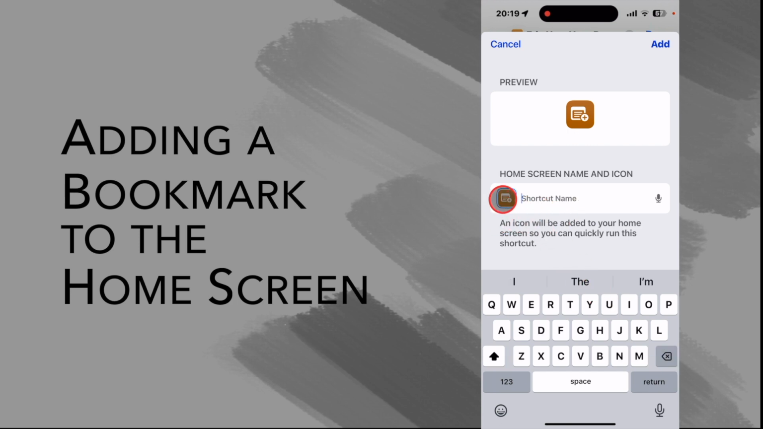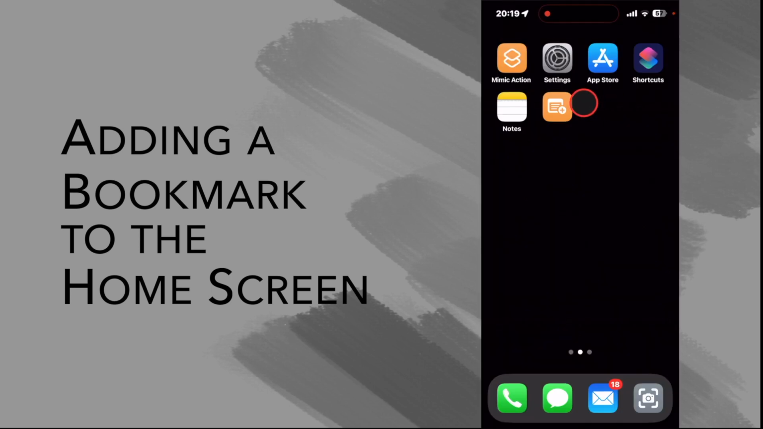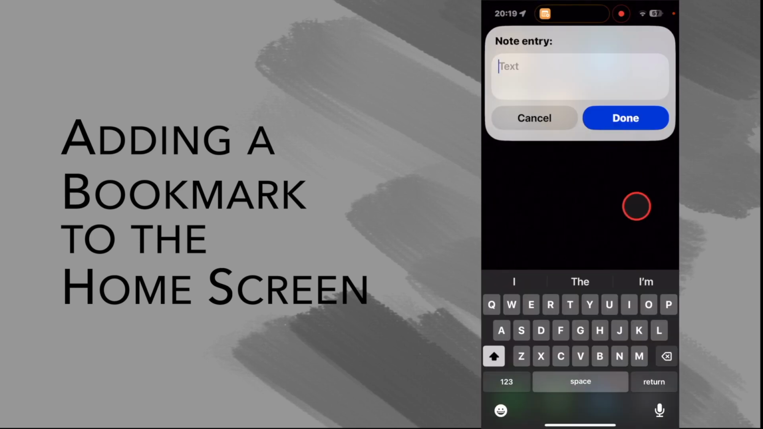And a cool trick, if you click on the icon, you can actually substitute a photograph or maybe a graphic from a file. But for our purposes, we'll just stick with the icon. We'll say Add, and there we are. So let's try it out. We just made a bookmark for our notes shortcut.